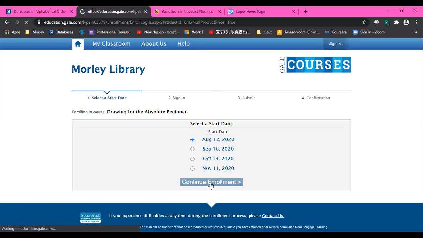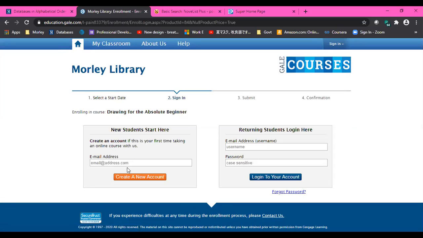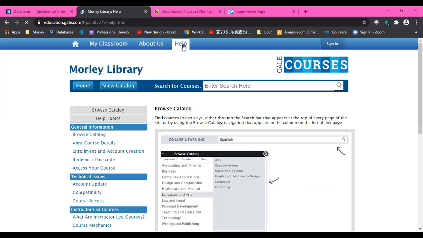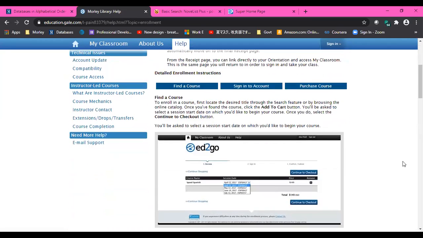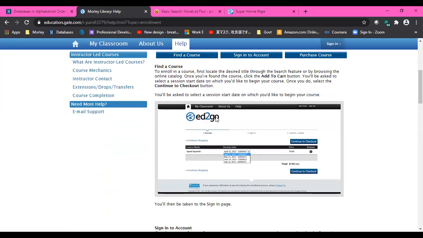Select the date you would like to start the class. And then you're going to enter an email here to create a new account. I'm going to use the help screens to show you what needs to be done from here to finish creating that account. Okay, I'm clicking on Enrollment and Account Creation. All right. Ignore the fact that it says Ed2Go. Gale Courses was originally created as Ed2Go for colleges to use. And when they made this edition for public libraries, they did not change the language on their help screen.